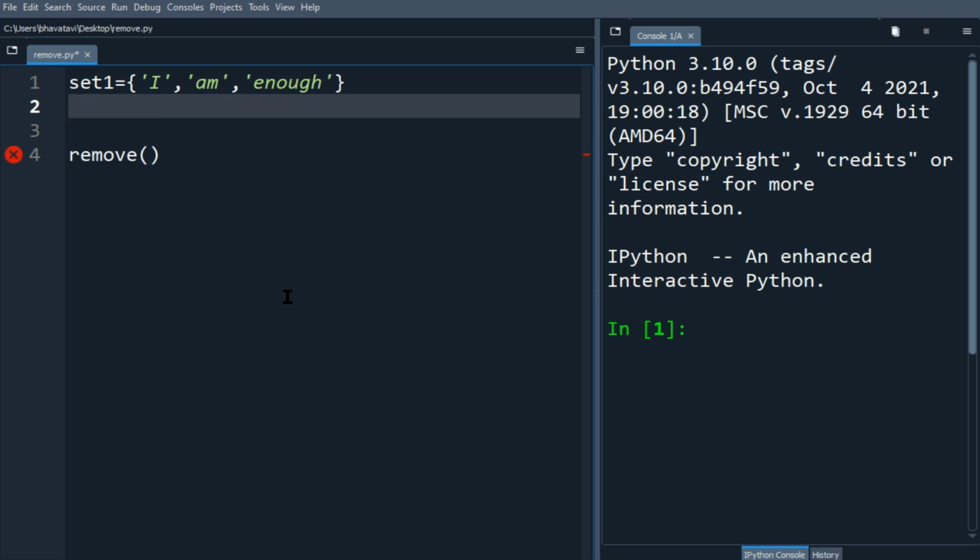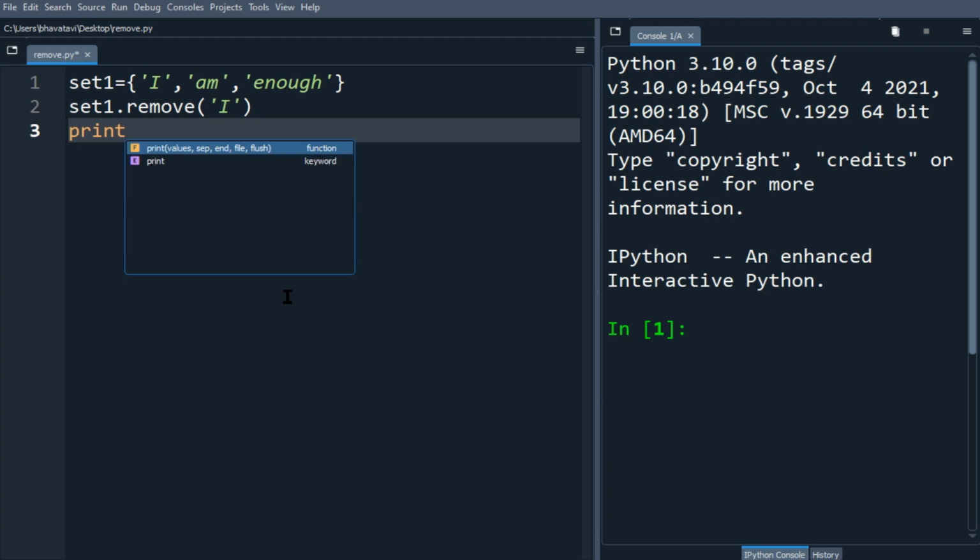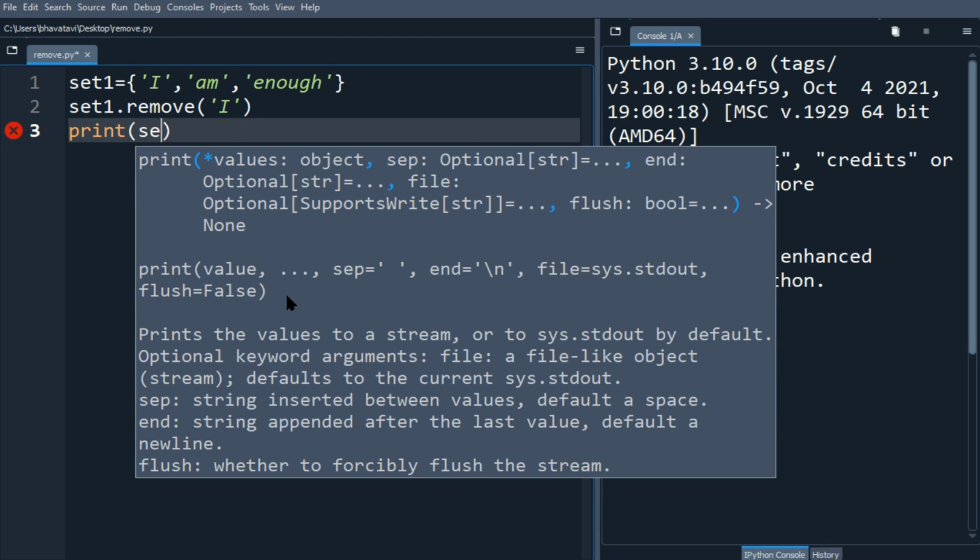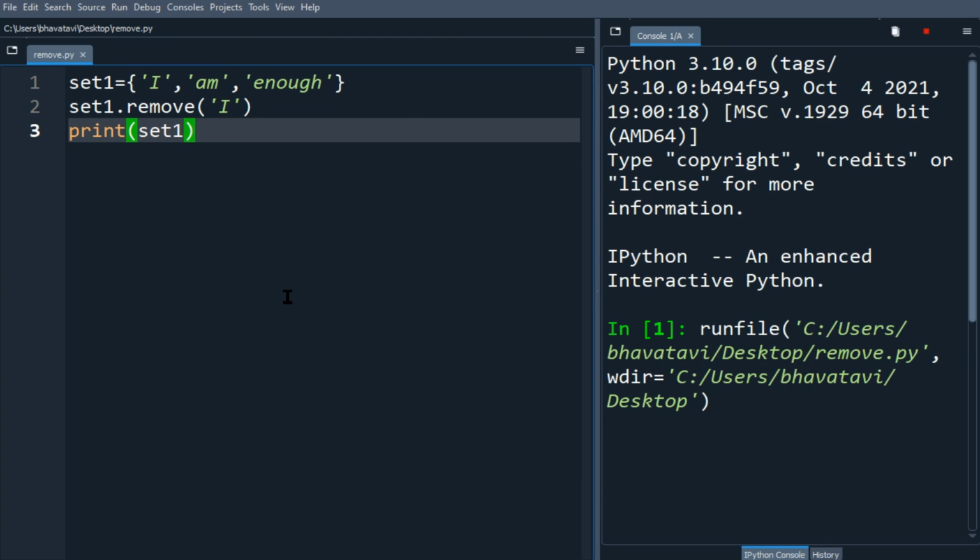So now let's remove. Okay, so set1.remove. Let's remove I, and let's print the result, set1. So now you can see I is not there, and you can see an unordered set.